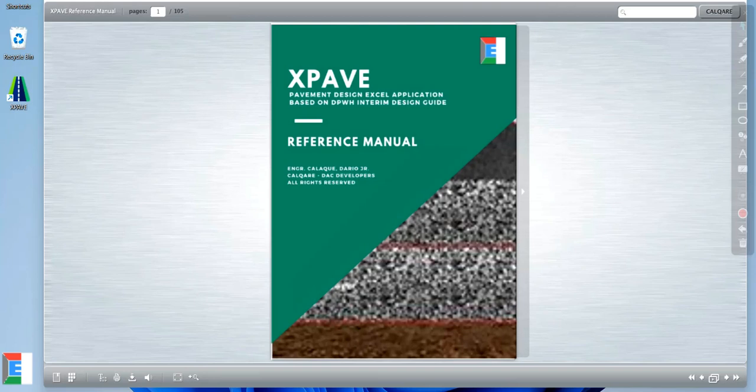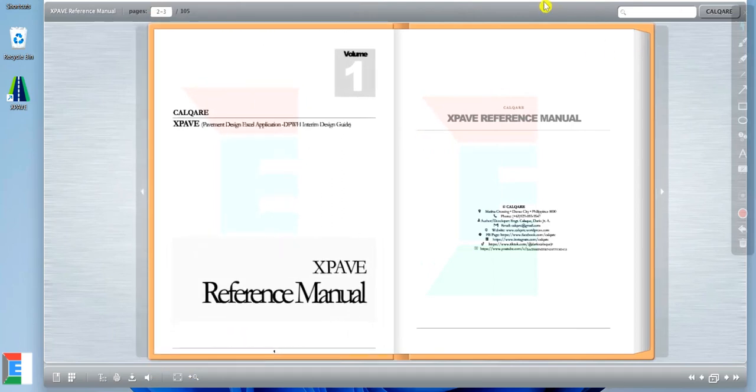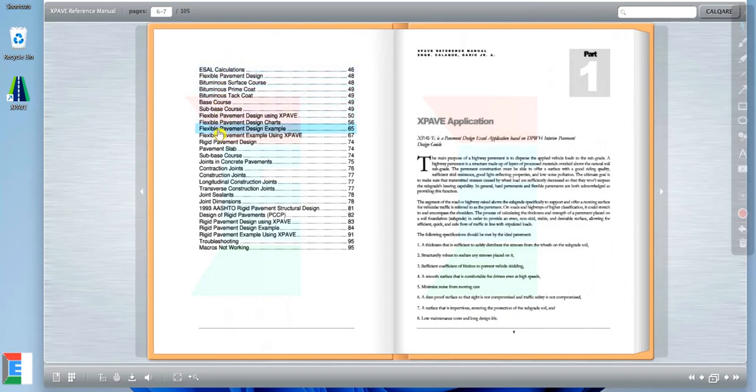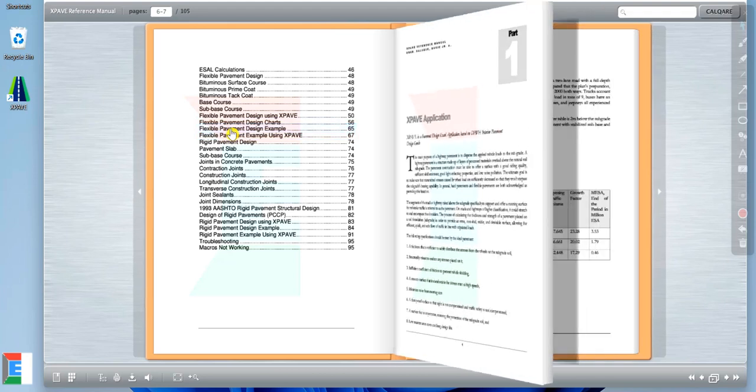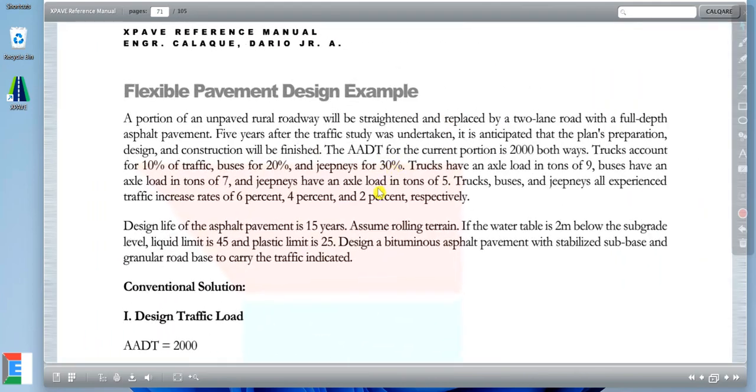Today, we're going to perform a flexible pavement design using XPAVE. So here, this is the reference manual of XPAVE, and let's take a look at the table of contents and go directly to our example. Okay, so flexible pavement design example. And so let's solve this problem.